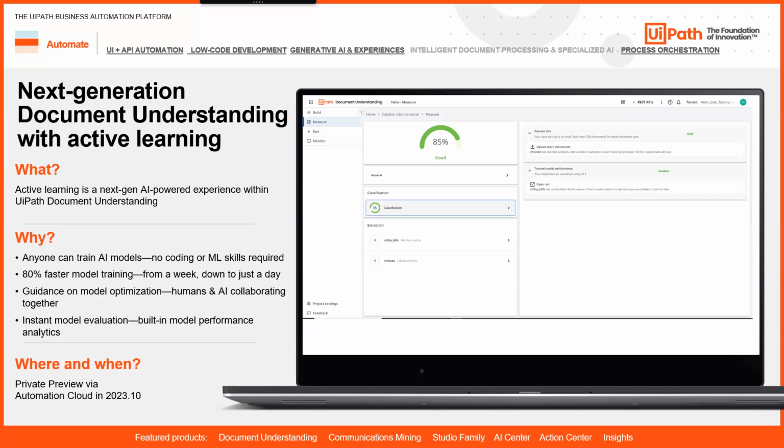And so with this active learning, you can see improvements in terms of faster model training, right, from just 1 week down to a day. It will really provide guidance on how you can improve your model. So based on how your model is trained initially, it can provide some guidance on, hey, you need more samples in this field, or you need more of these types of data sets. And so it really brings together humans and AI collaborating to get models trained and out the door quicker.